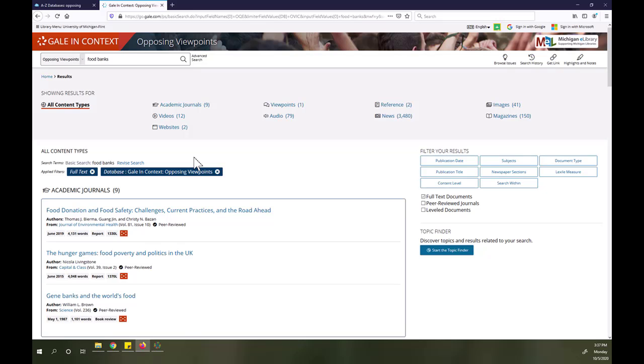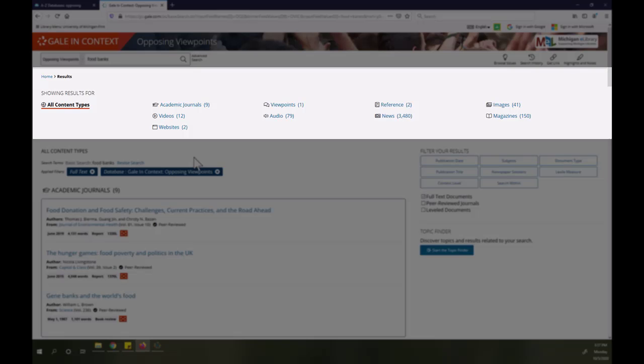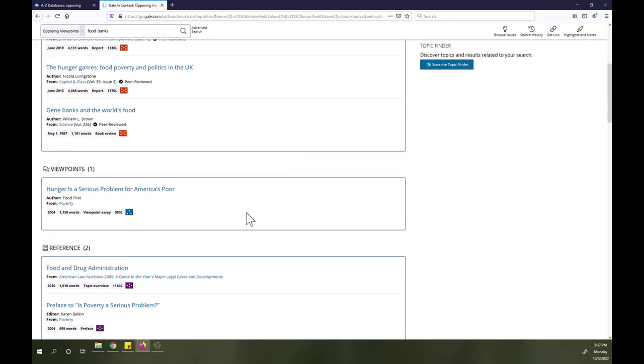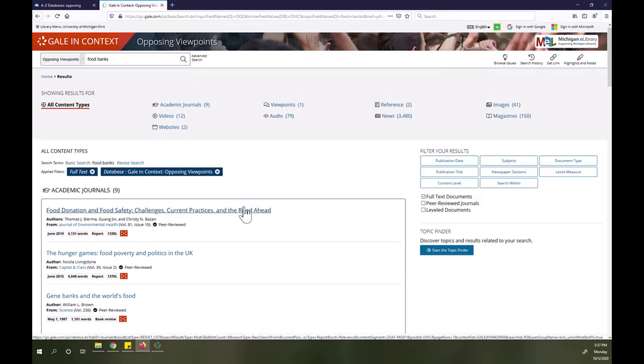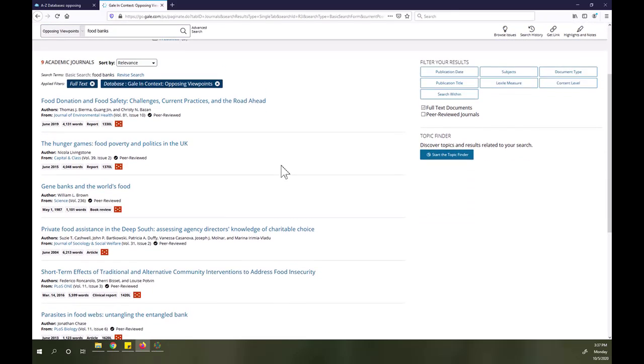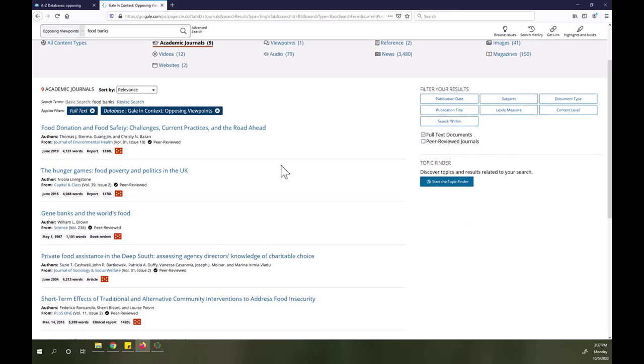Now, the Opposing Viewpoints results screen is organized by type of source, so academic journal, news sources, magazines, which is a little bit different than some of the other databases you may have seen through the library. I can either scroll through my list of results again, organized by the content type, or if I wanted to jump to a particular one like academic journals, I could do that and see all of the results coming from that particular publication type.